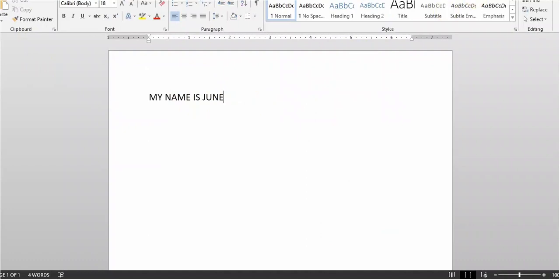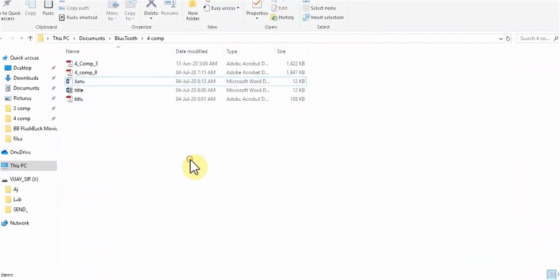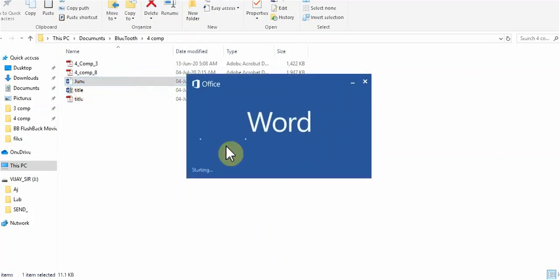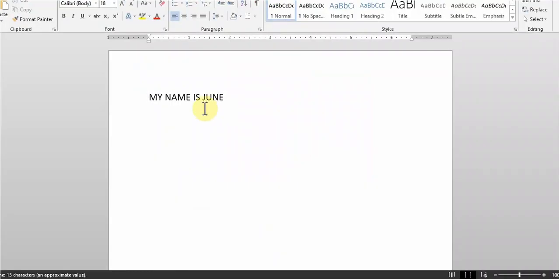Let me close the file and reopen the file. Double click on the file, and you can see the file is opening again. Let us wait. So you can see my name is June is written because we have saved the file.